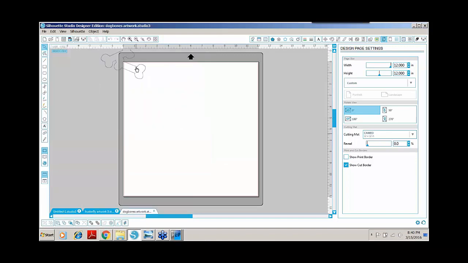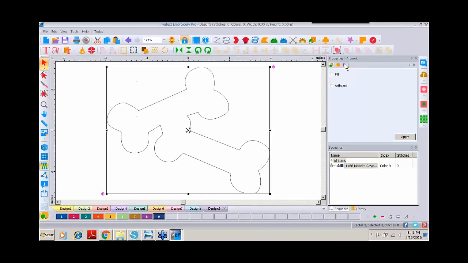It's going to bring it up on a clean screen. And again, that's my shape in my digital cutter. If I select it again, I have a 3.06 by 3.9. Back in PEP, 3.9, 3.07. So the sizes are what we need.